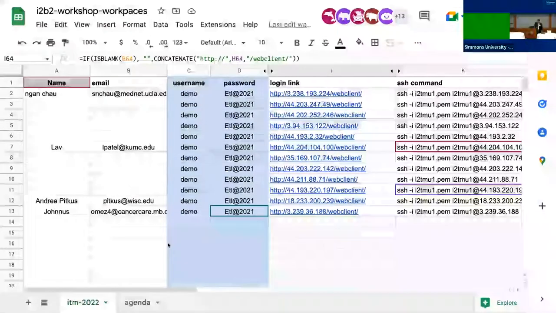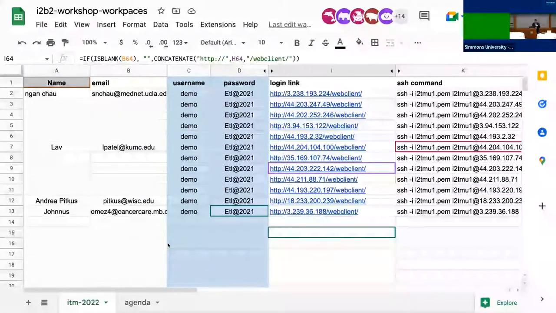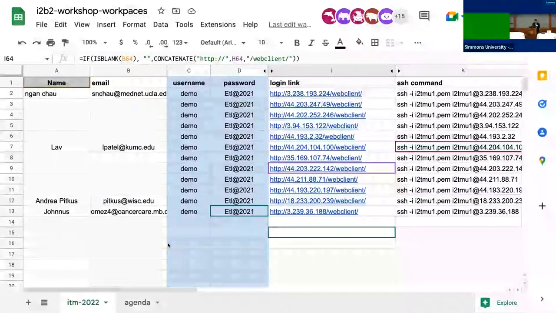So those of you who have put your names here, is the web link opening? Is the i2b2 instance opening up? Okay, that's good. I promise you that something is going to fail in the live workshop. I don't know what it is.